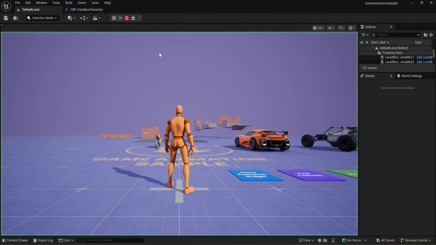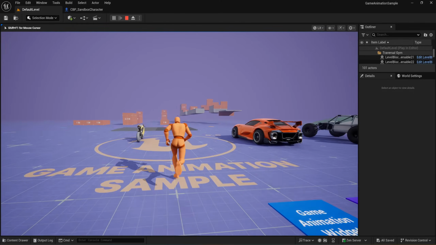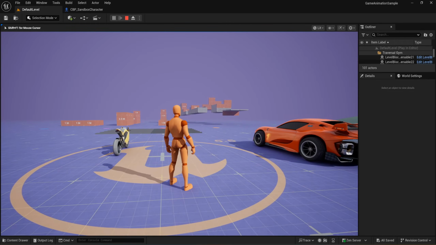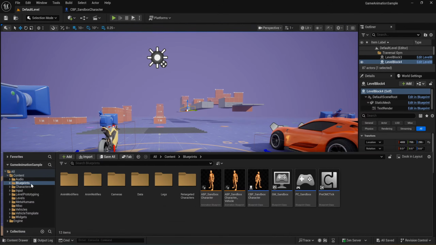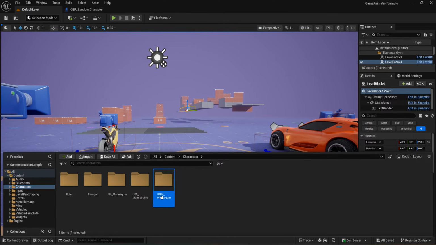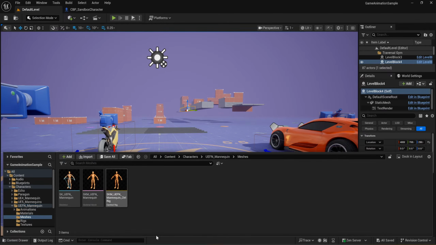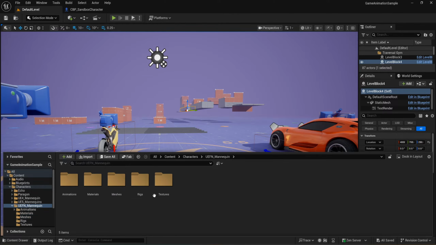Now let's play. And we press K. And we can see the character mesh will fall down. But we have the wrong physics asset. So we need to adjust this physics asset. Go to character, UEFN, mesh, rig.